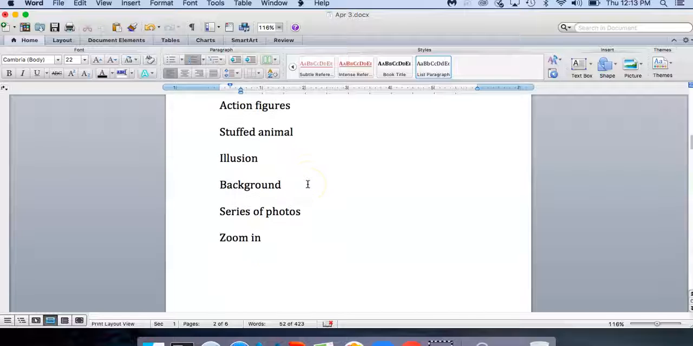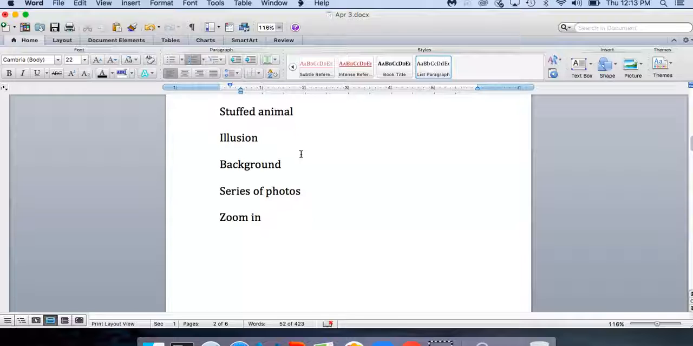Awesome. Okay, the next word is stuffed animal. Stuffed animal. Say it one more time. Say it again. Good job. The next word is illusion. Illusion. Say it one more time. Say it again, please. Excellent. Okay, let's go to the next word, background. Background. Can you say that one more time? Say it again.